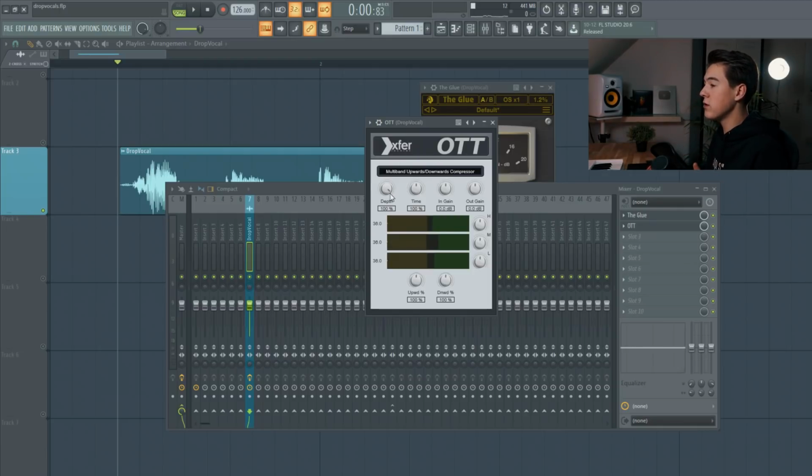And it's a multiband compressor, and the only thing I'm going to do probably is lower down the depth. Let's try out 21%. Drop the bass. Maybe a little bit higher. Drop the bass. So as you can hear, this makes a huge difference.